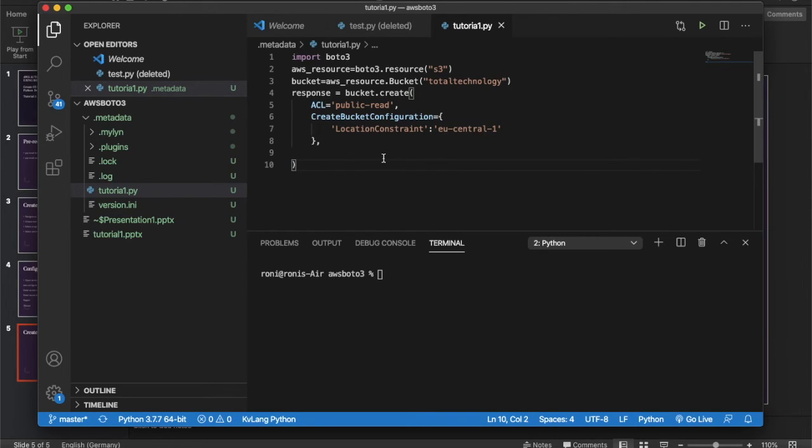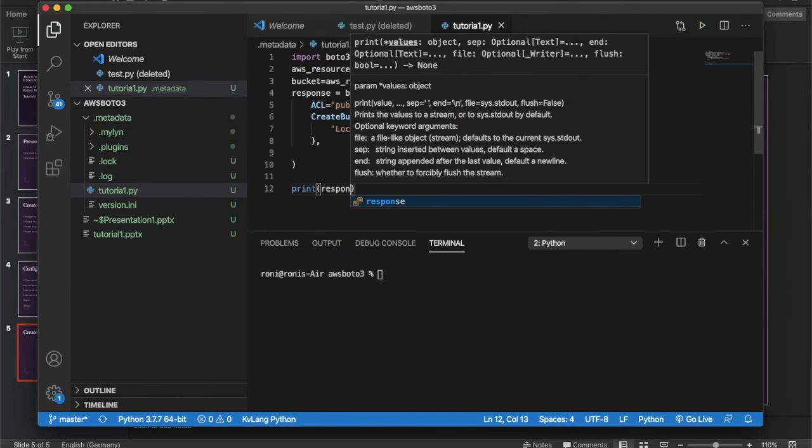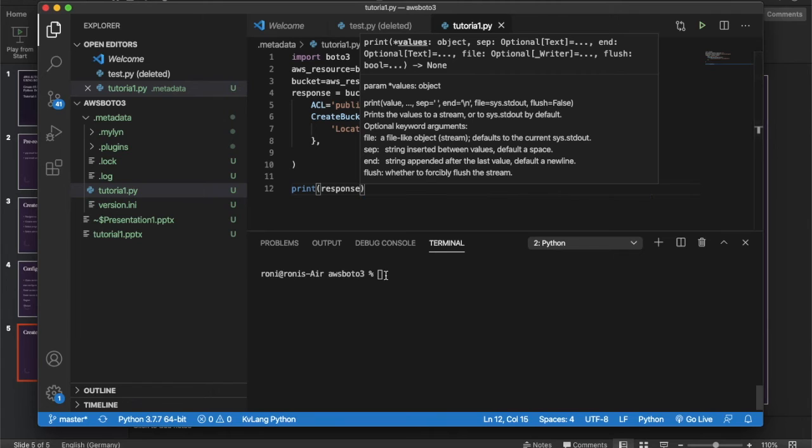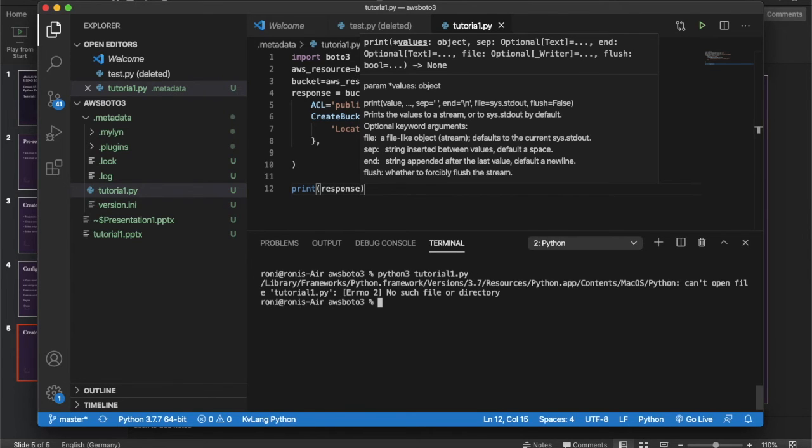So it is done. So now if I run this thing, it will create a bucket. Okay, and what I'll do, I can just print the response here. Okay, let's do it. Clear is there. Okay, no, this is maybe tutorial 1.py, maybe. Yes, let's run this thing.